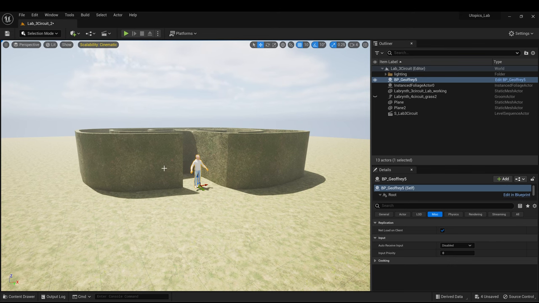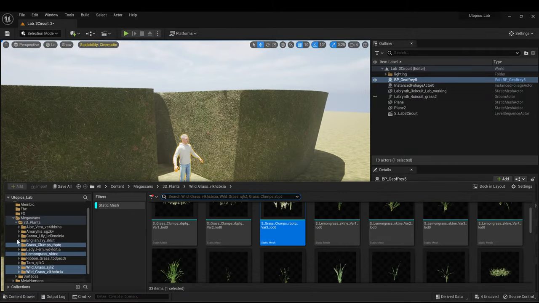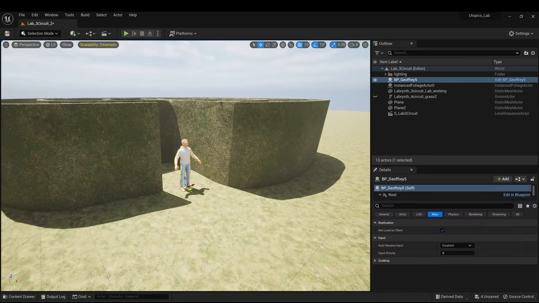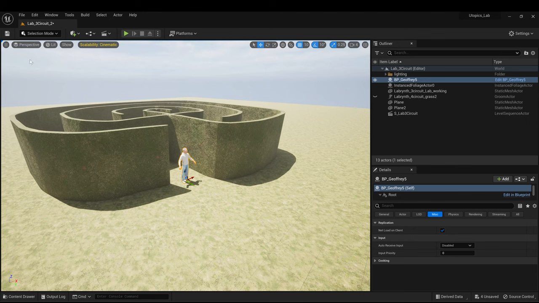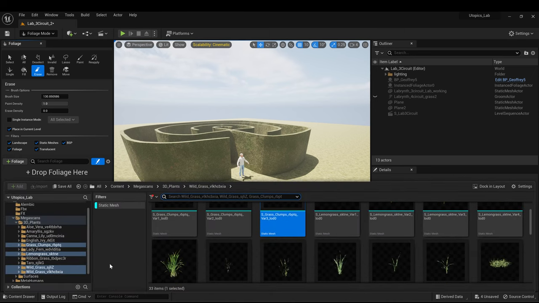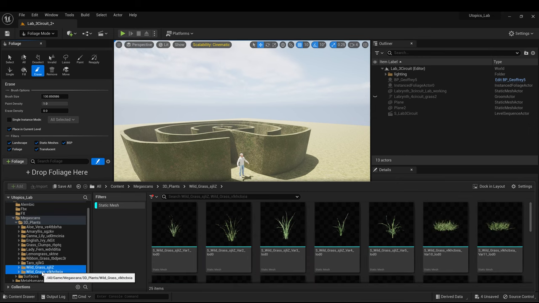Okay, so I've just updated my MetaHuman, and I have also added some more 3D plants from Megascans in here so I can paint them onto my meshes. So let's go to foliage mode. And in foliage mode, I want to add in all the grass that I want to paint in. No flowers yet, just grass.